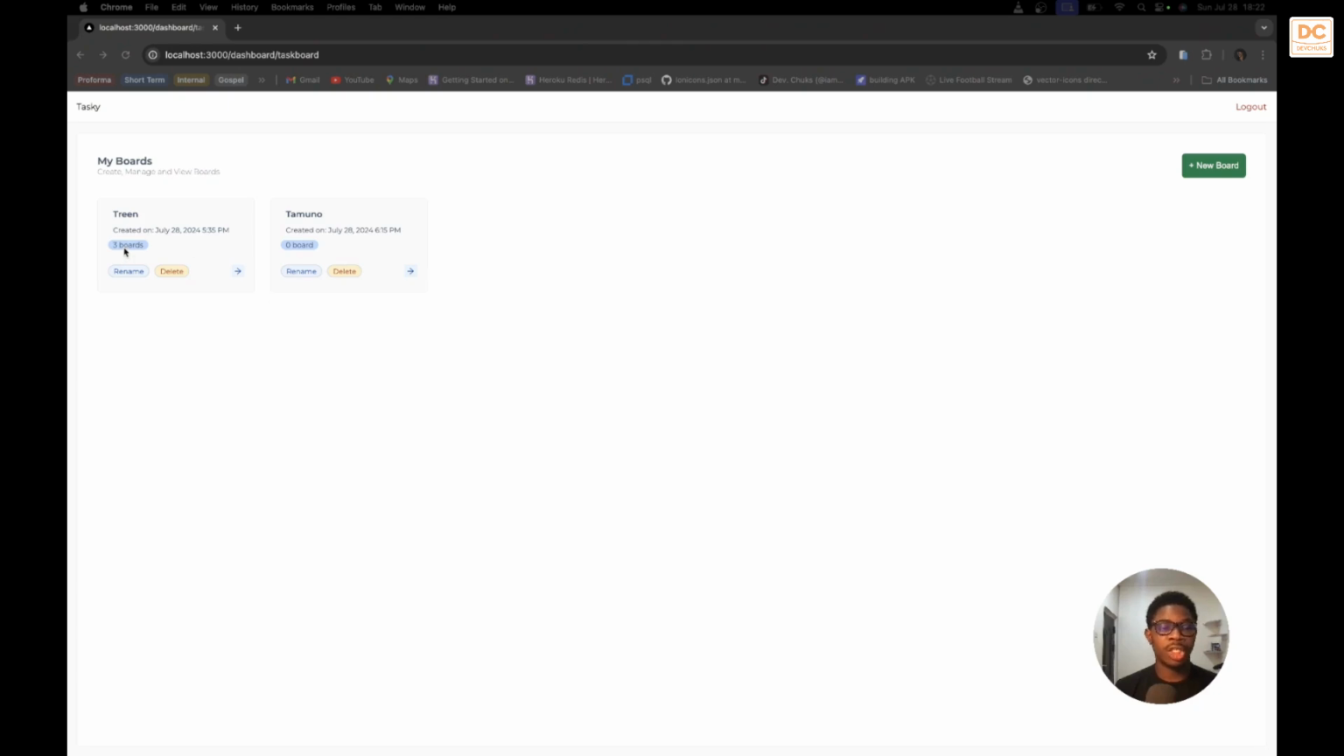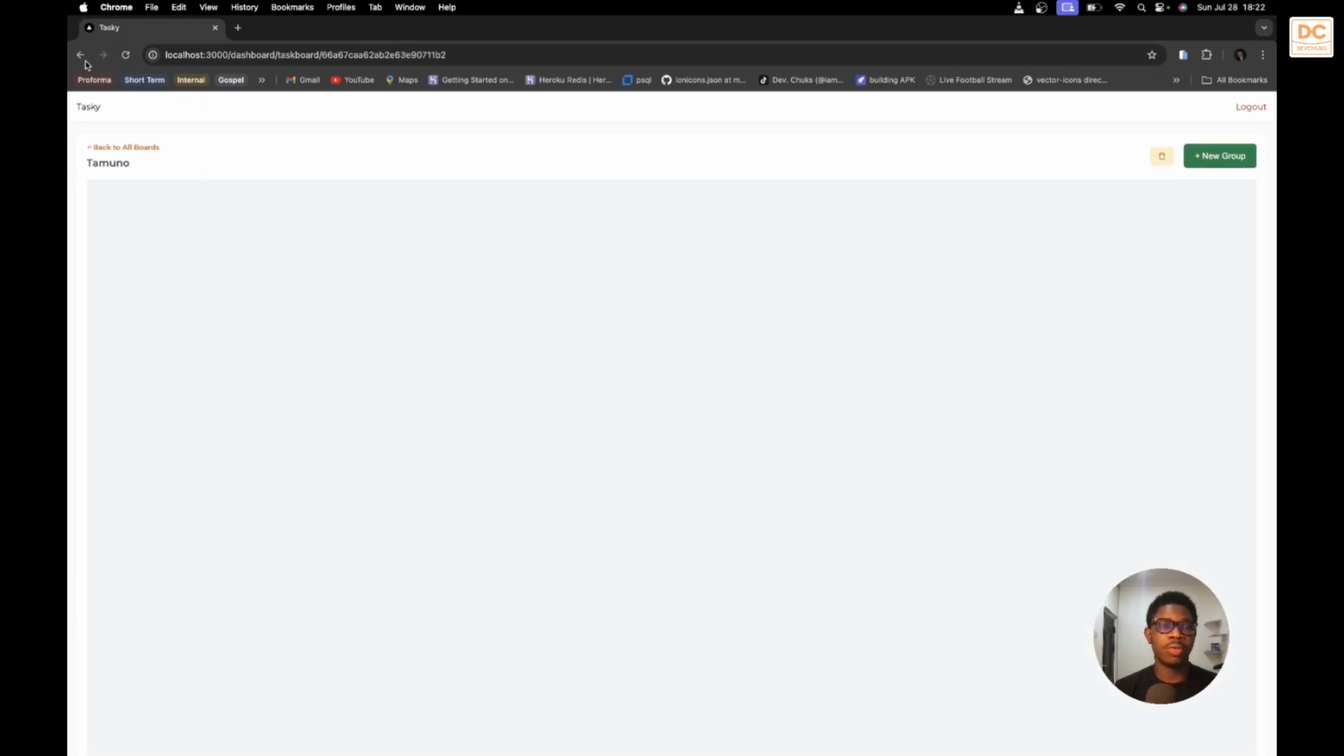Remember I gave you a challenge to add the number of boards each card has without opening it. You can see this one has nothing and it's 0. This one has 3 and it's written there, 3. So if you didn't get it, feel free to pull my code and see what I did.